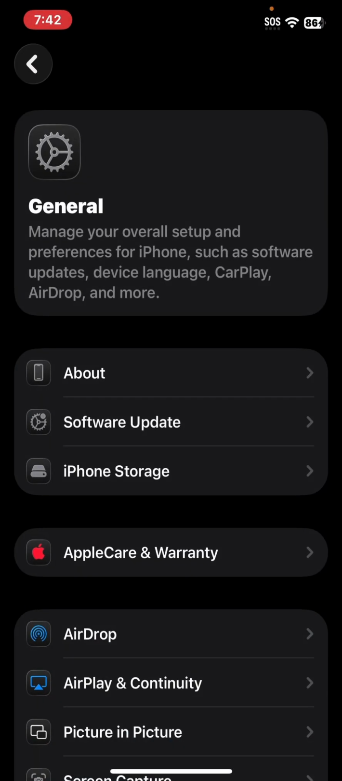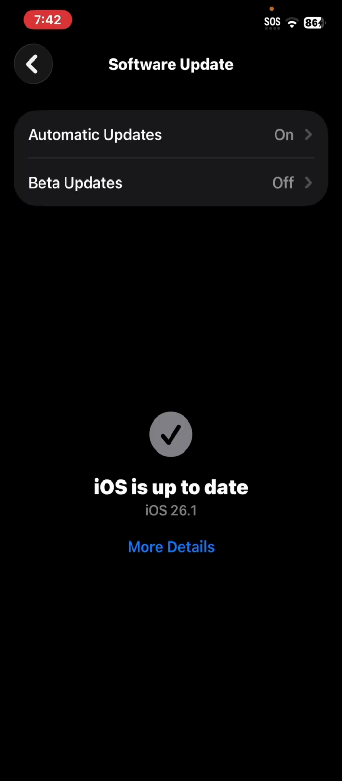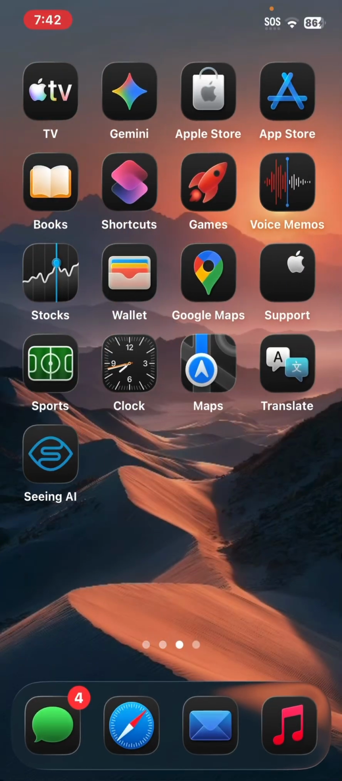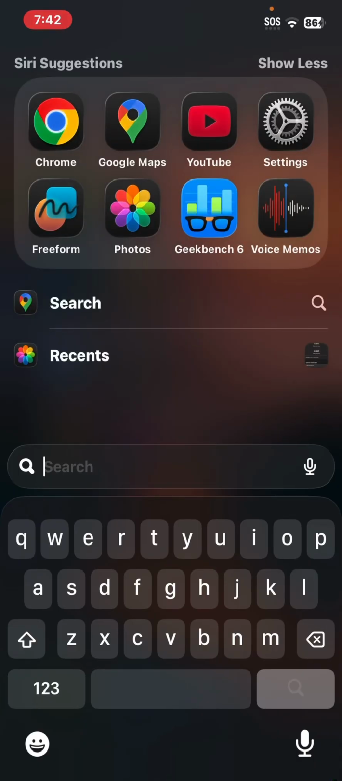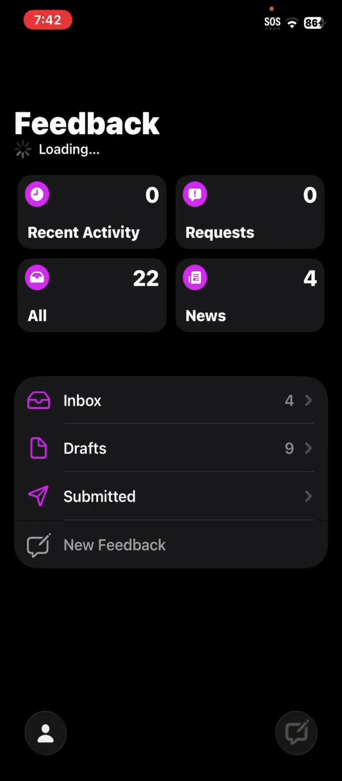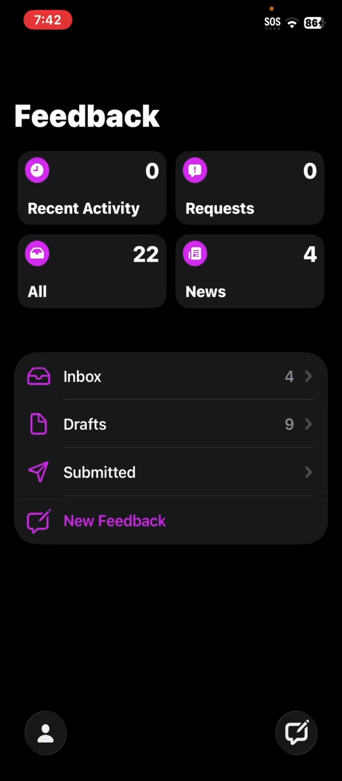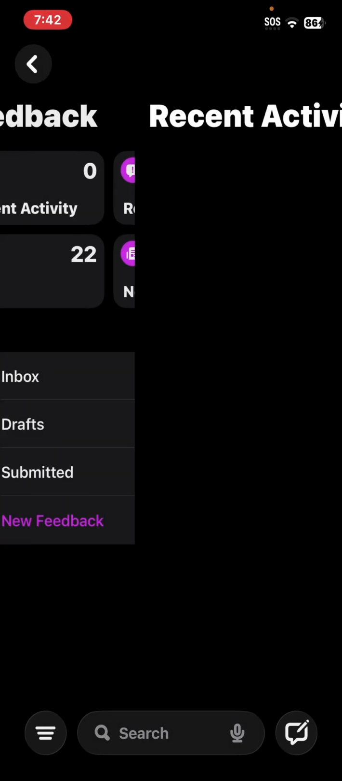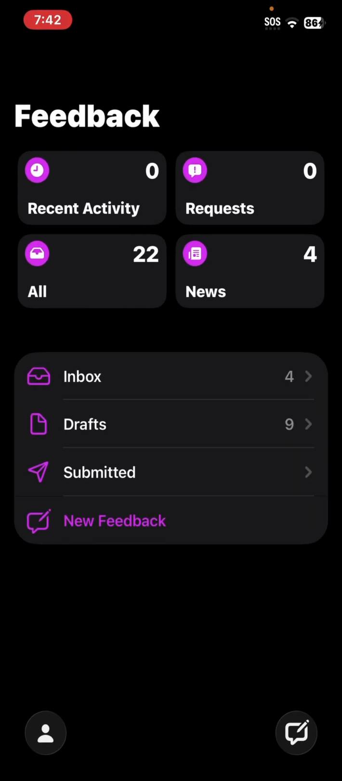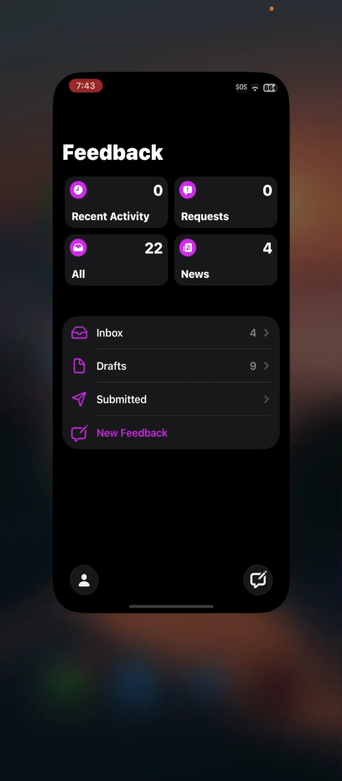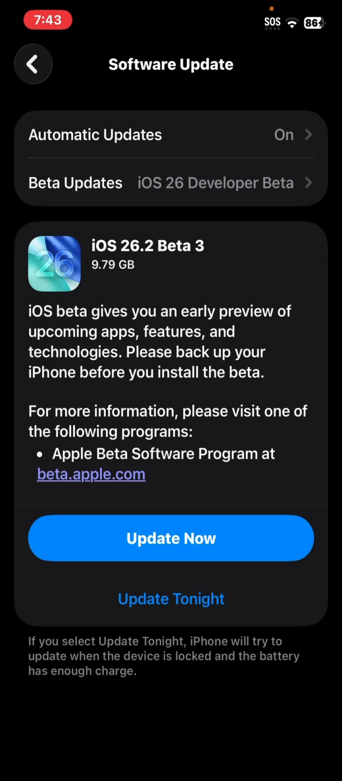And as far as if the feedback message is still there, we go into feedback here. They don't have any new recent activity since they refreshed their page, but it looks like they are getting ready to process feedback.